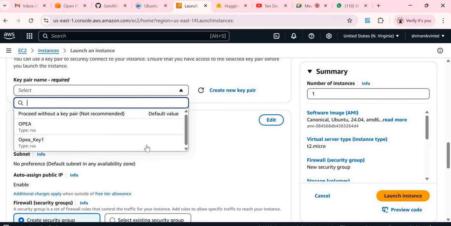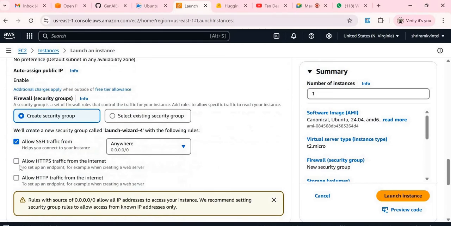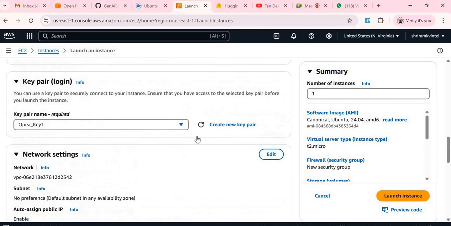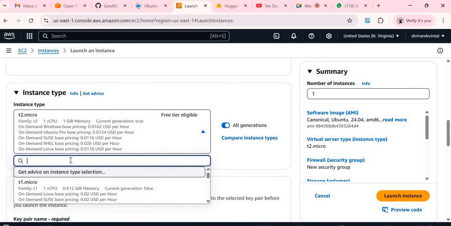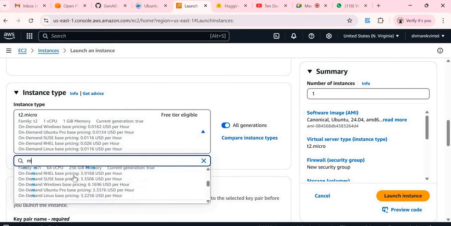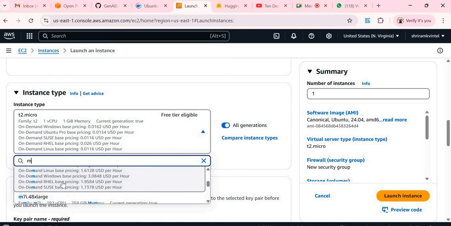You can see that OPEA_key1 is the one that I'm going to use. It's there in my downloads folder. And kindly note that we need to allow HTTPS and HTTP traffic from the internet. Once it is done, let's go into the important step of selecting the instance. I'm going to select an instance called M7. You can see, yes, m7i.8xlarge. I'm selecting it, and this is more than sufficient for the demonstration that we are trying to do.